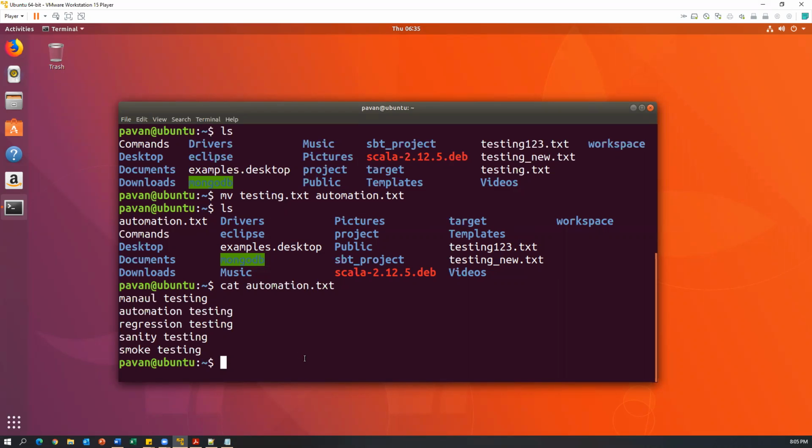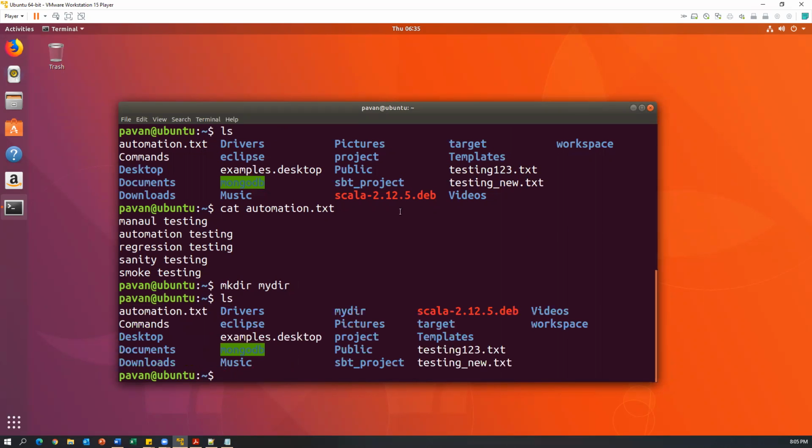Or else we can create our own directory. By using the command mkdir, we can create our own directory. I'll say mkdir, which will create a new directory. mkdir means make a directory. I'll say mydir. Okay, so mydir is my directory which is created. Now we say ls. You can just look here, mydir should appear in this list somewhere. You can see this is my own directory which is created.